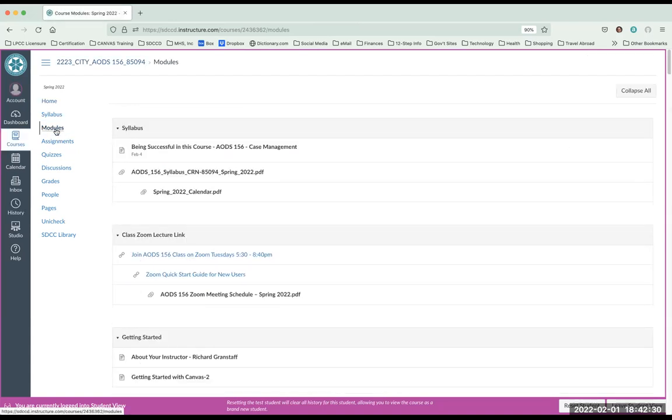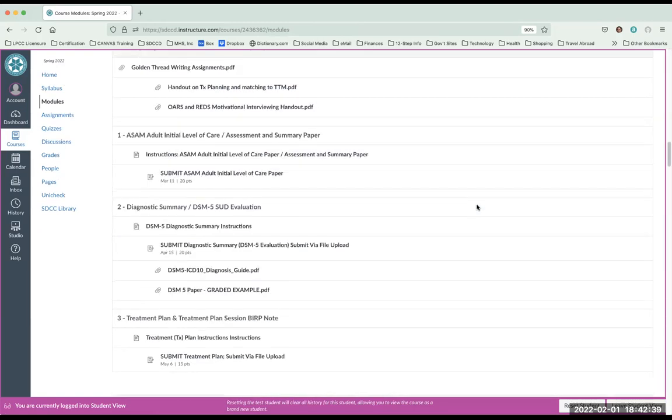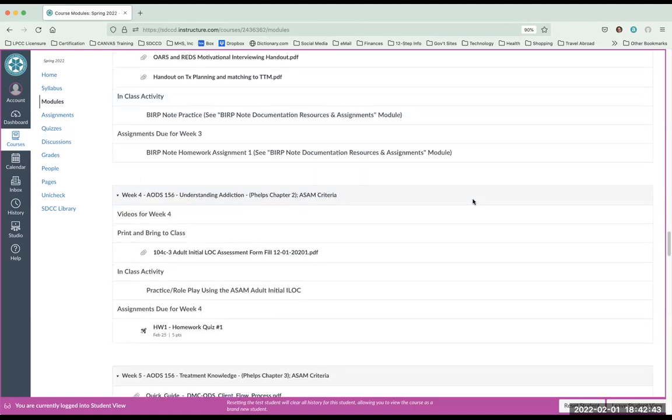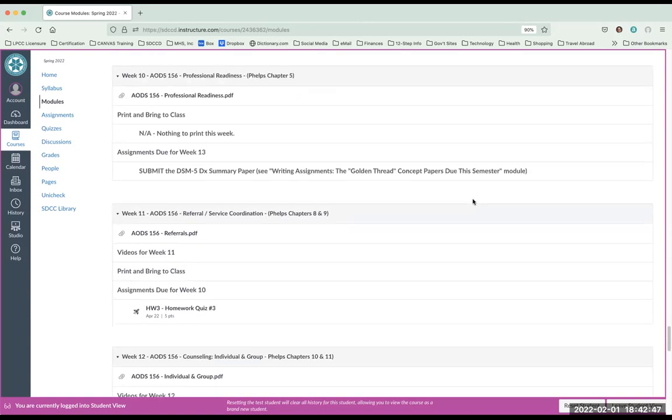So if we go to modules, first I want to show you guys a trick. Sometimes students go, oh, I never knew that, and that's really helpful. You see there's a lot of stuff here, right? A lot. By the end of the semester, to get to the later weeks, you're going to be scrolling through all of this stuff.